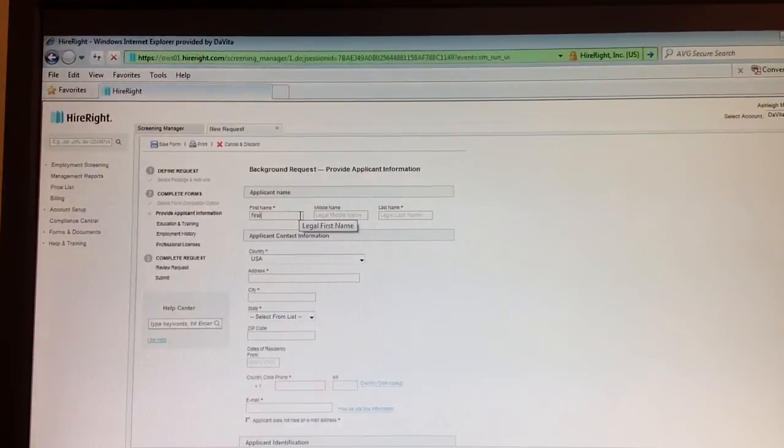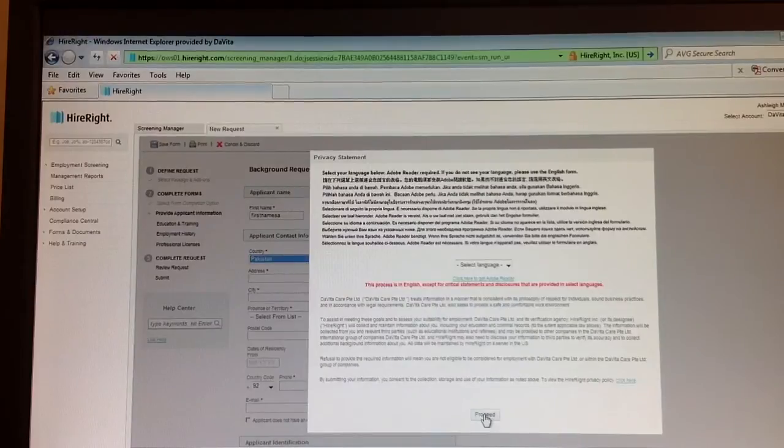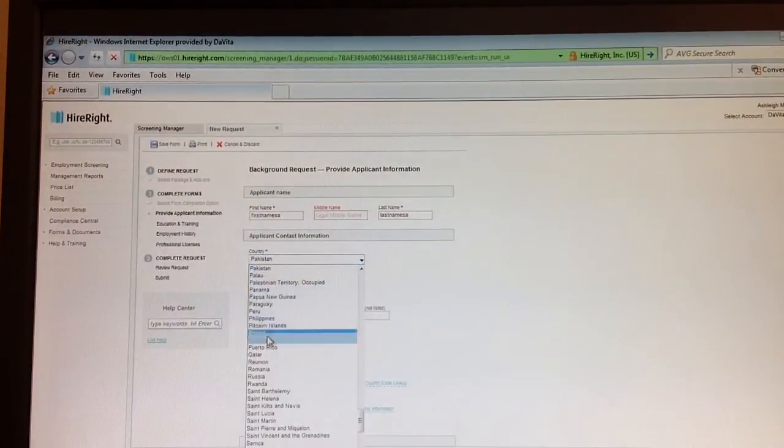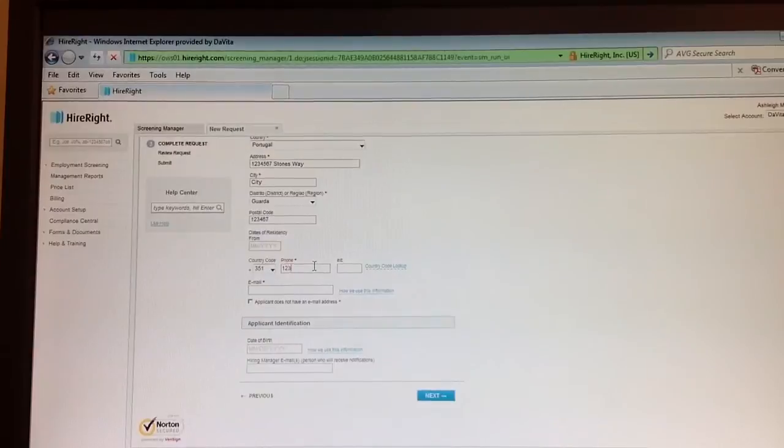Put in the first name and last name of your teammate, the country that they reside in. A privacy statement will appear. Just click Proceed. Enter in the address of your teammate, the city they live in, and either the district, region, or province, and the postal code. You will then enter their phone number, and once you get to email, select the box Applicant does not have an email address.